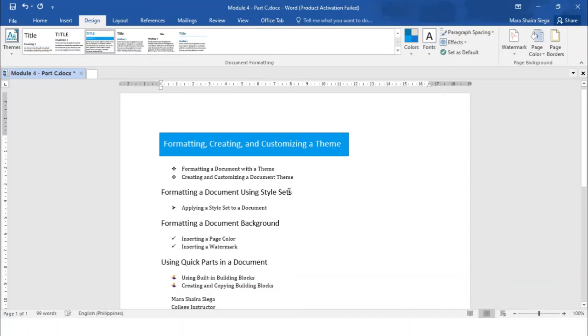So if we format a document background, we will now be working on, of course, the page background group. Word's enhanced feature enables the user to produce a creatively formatted document by changing the background color, inserting a watermark, and adding a border to the document. In this part, I will show you how to add a background color and insert and remove a watermark.